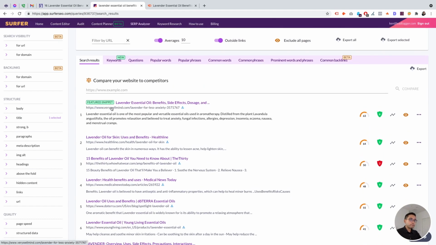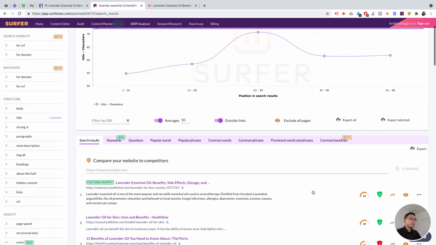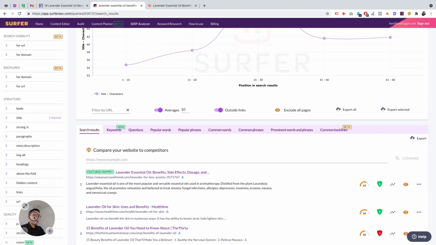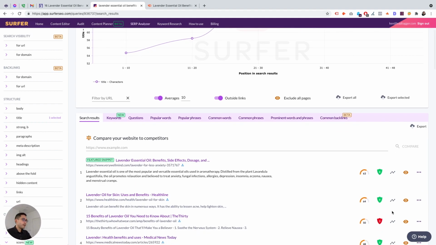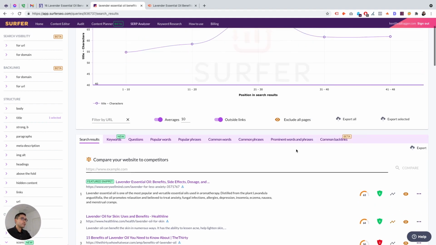And then this is the top 48 websites that are ranking. You could see this is a featured snippet by verywellmind.com, and you could see the content score and the authority. You could show it on the chart. If you click that, you could see, or actually let me do something that is not a featured snippet. Let's do Healthline.